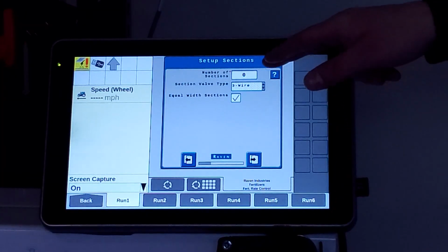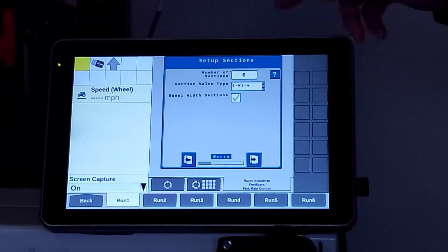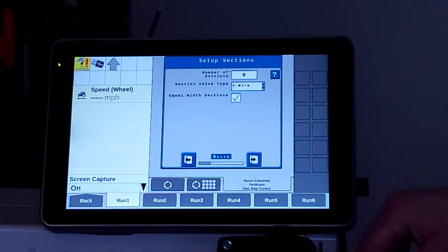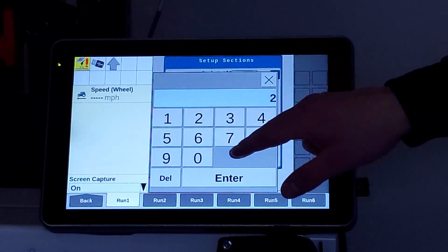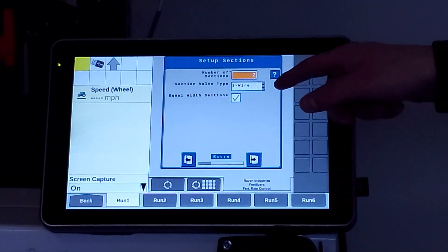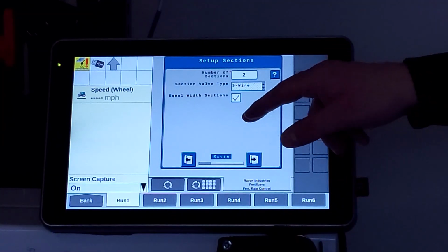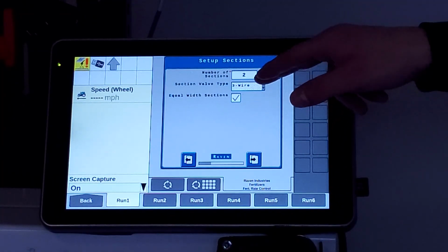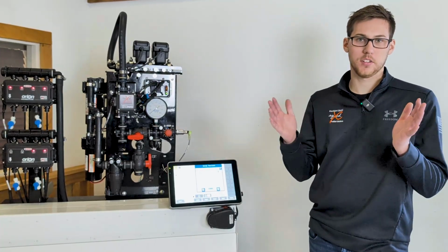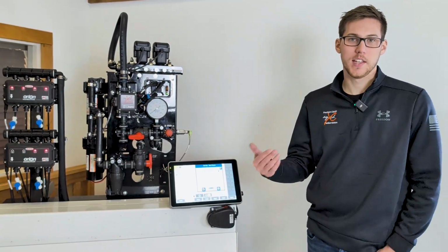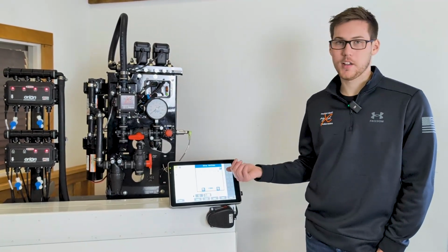Your number of sections, if you don't have any section valves, you'll still put 1 in there. In this case, I have 2 section valves, so I'm going to put in 2. Section valve type is set as 3 wire, and then equal section width. You'll check that box if every single section has the same number of rows in it. If not, then you will have to uncheck that box.